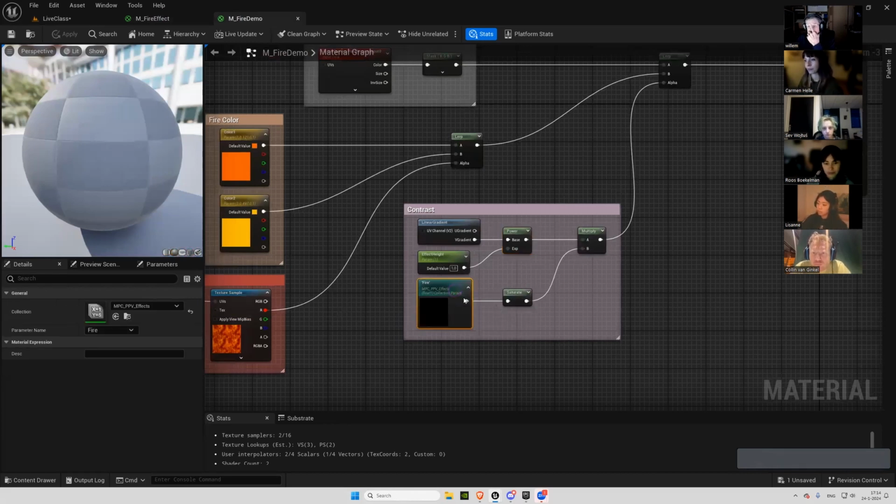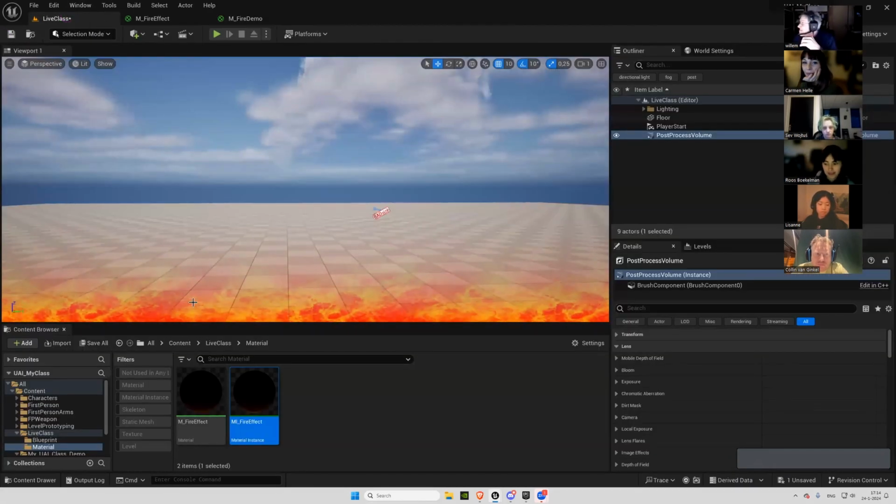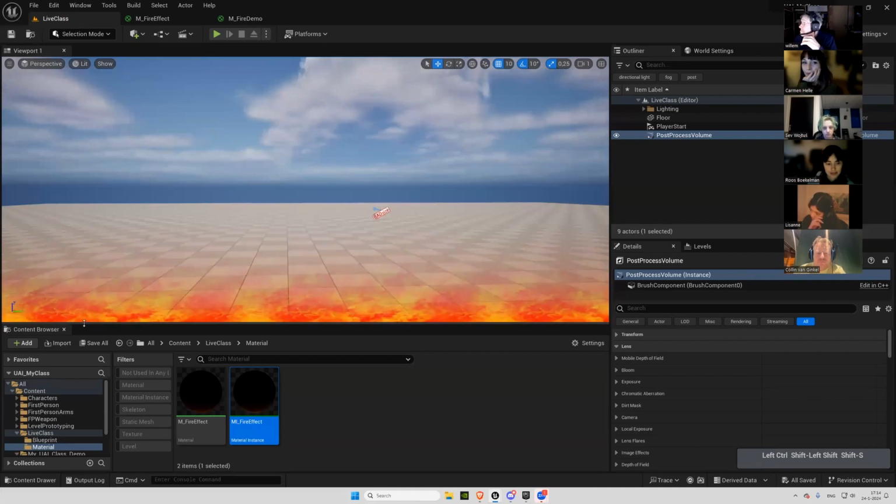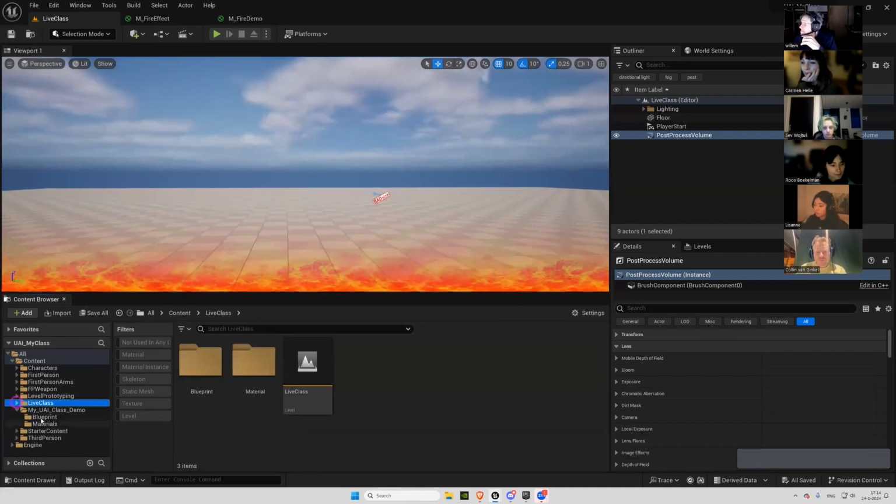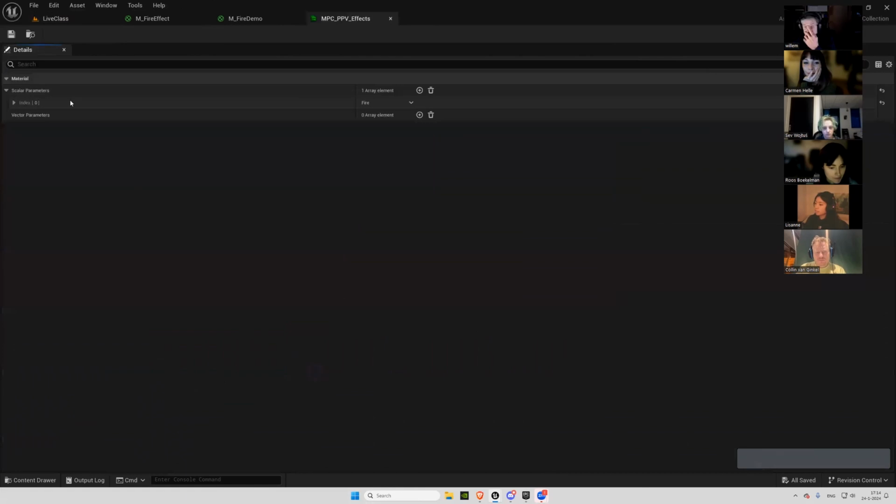This is a new node. Oh, that's the difficult, interesting part. It's a material parameter collection. Whew, that's a whole mouthful. I'm going to call it MPC from now on to save some time. I'm just going to show you the example version, which is right here, MPC.